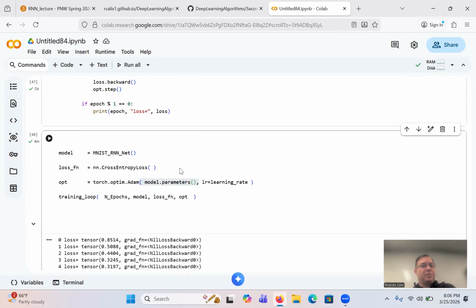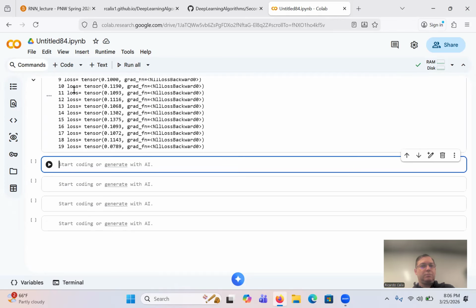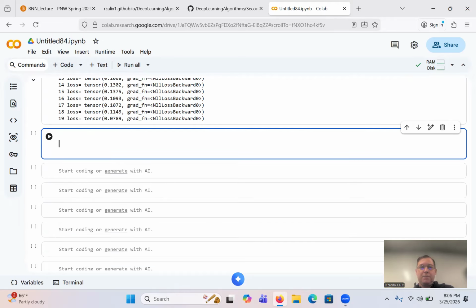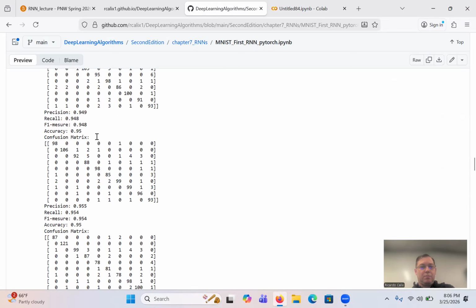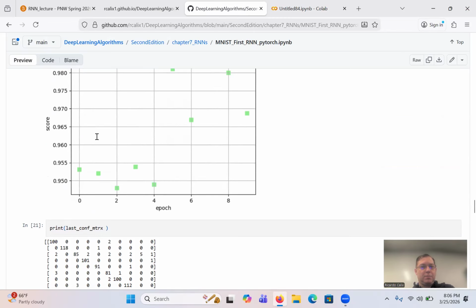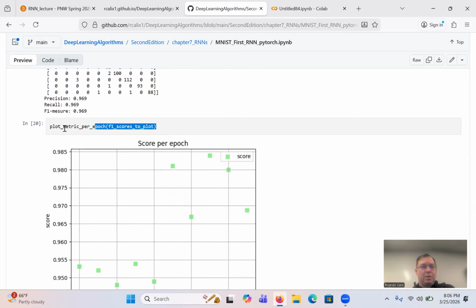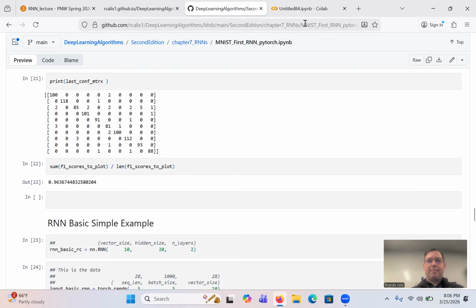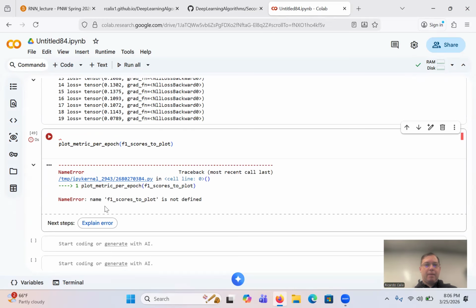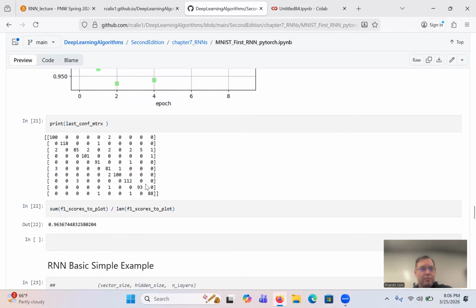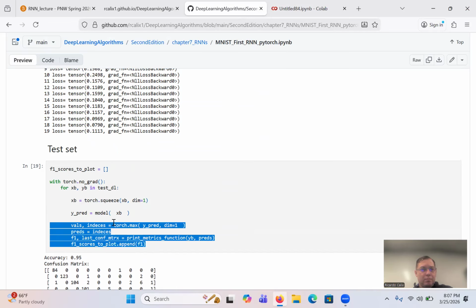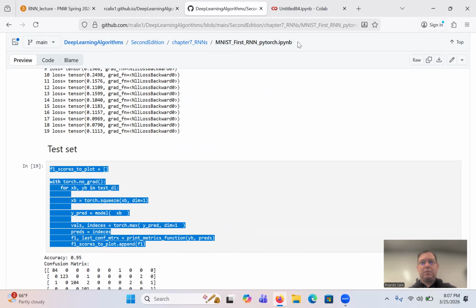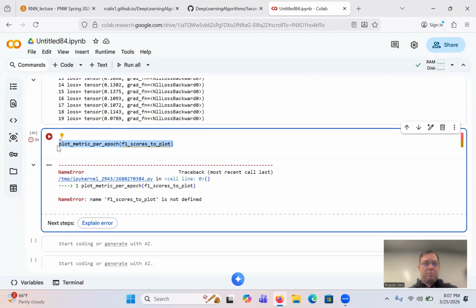I think it finished. So that's the green check, and let's just evaluate performance, which should just be this line of code here. Let me actually do this one because I think this is better. It's not defined. Okay, I needed to run this first.